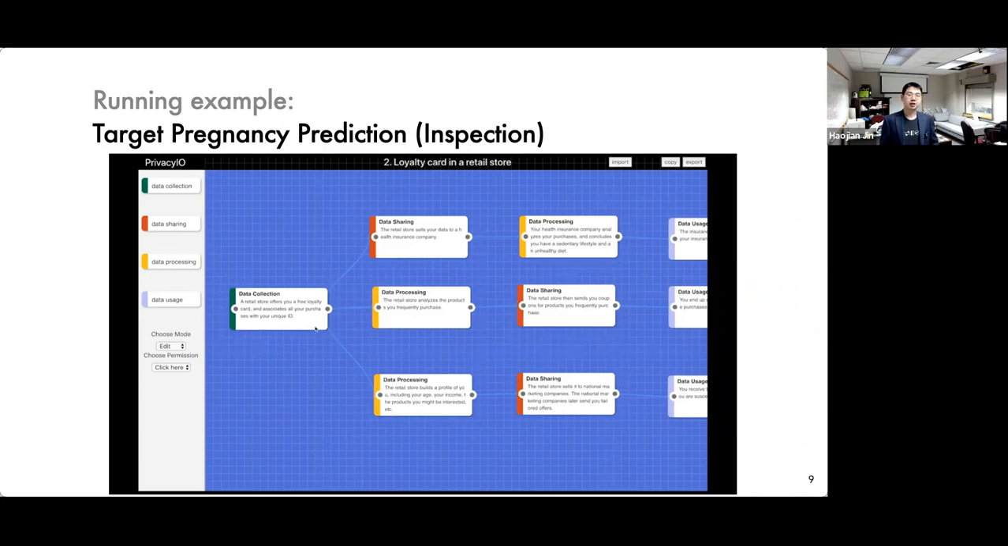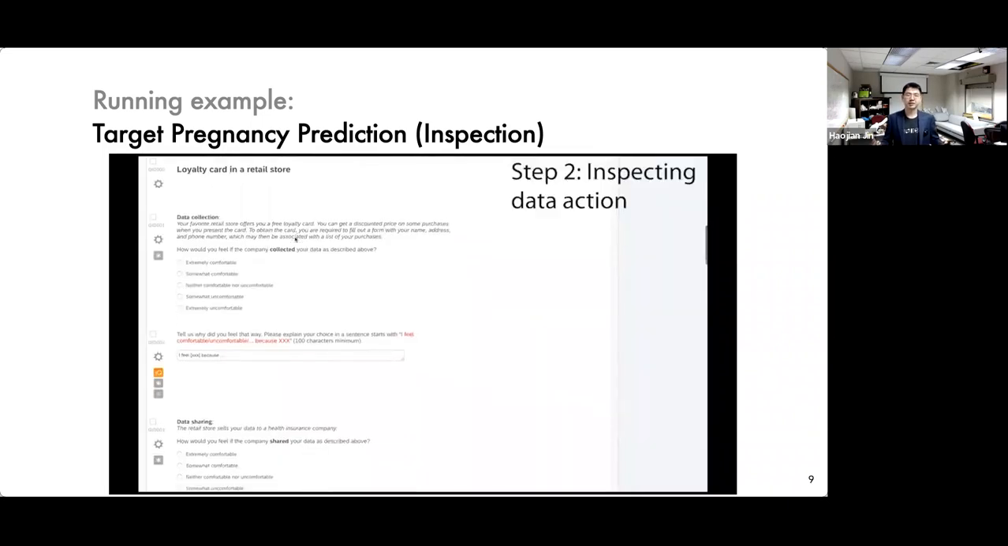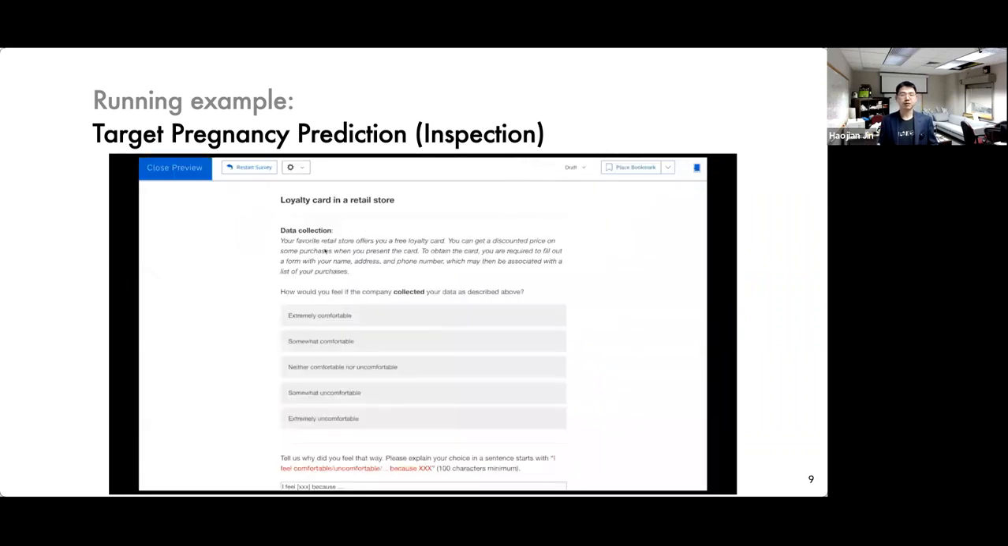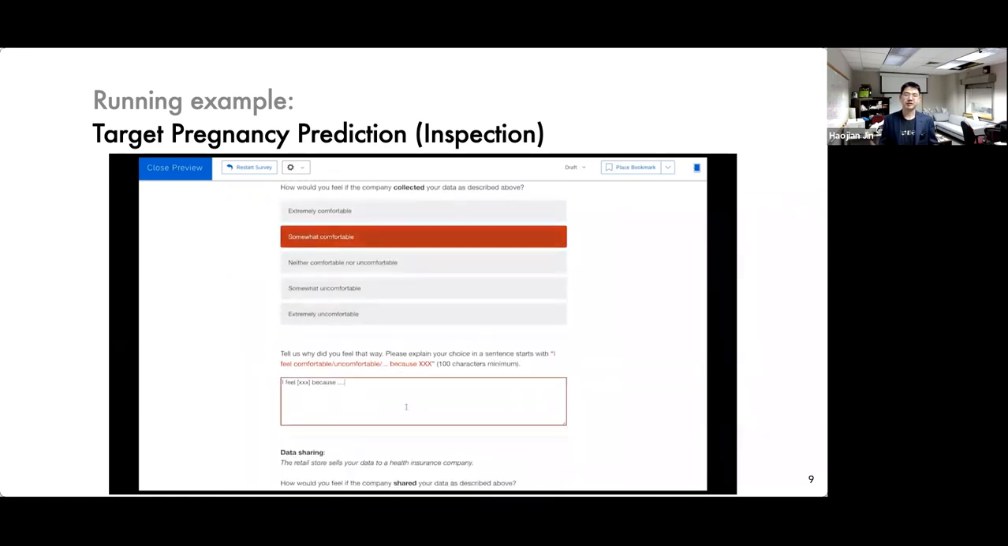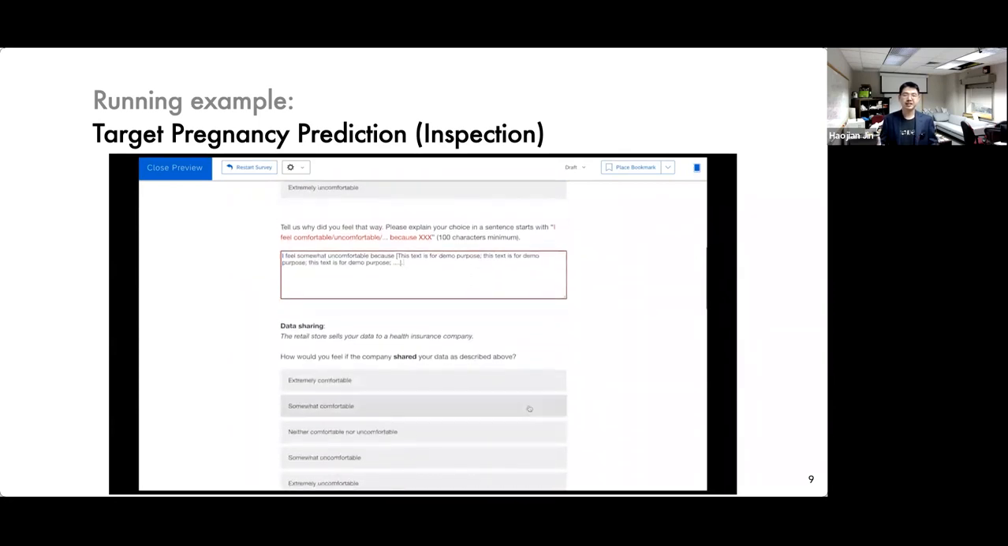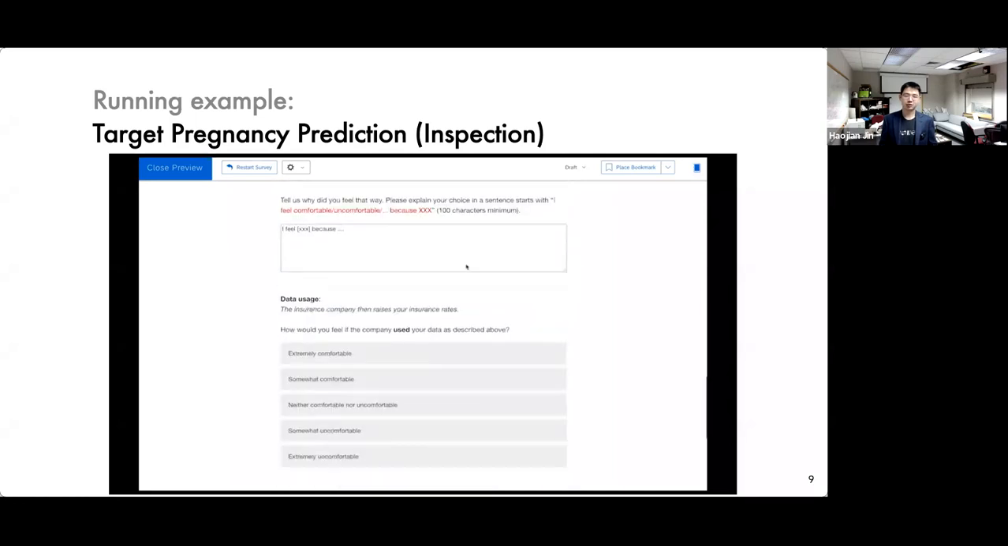Once finished, the practitioner can generate a Qualtrics survey file using the website. Importing that file to Qualtrics will generate a survey automatically. The survey contains a set of template questions for each data action. So each participant first needs to evaluate the data action quantitatively, seeing how comfortable they feel about this data action, and then elaborate on the reasons in free text, and repeat it for all the data actions.